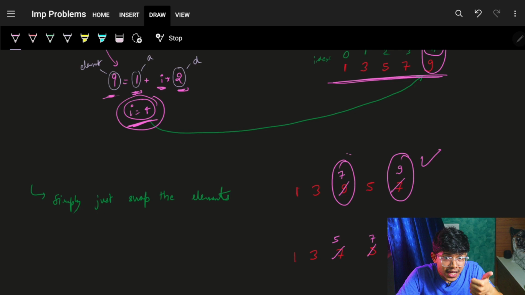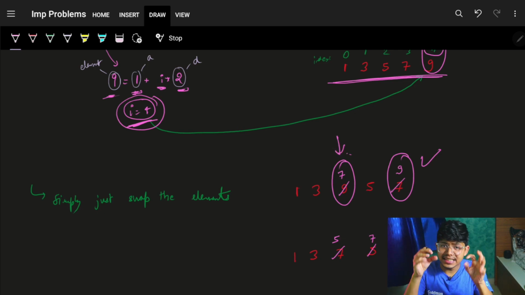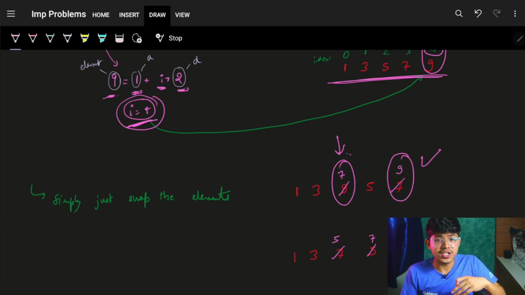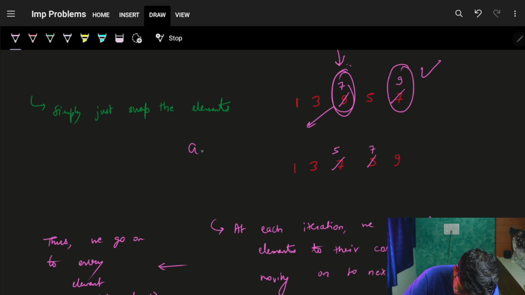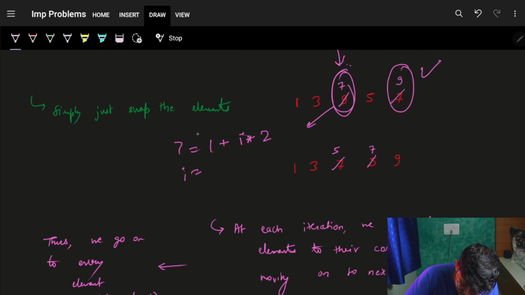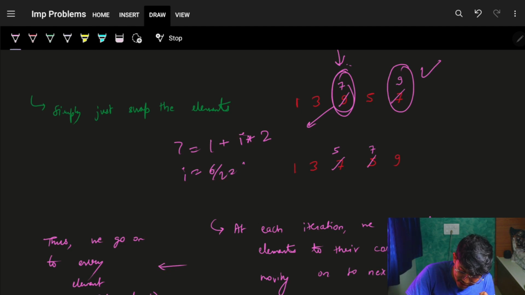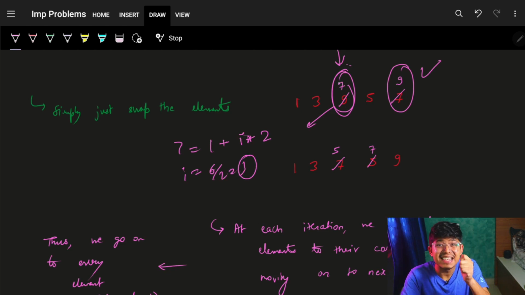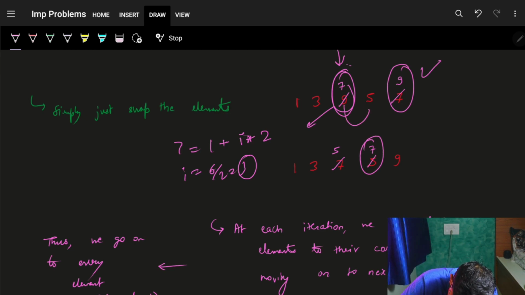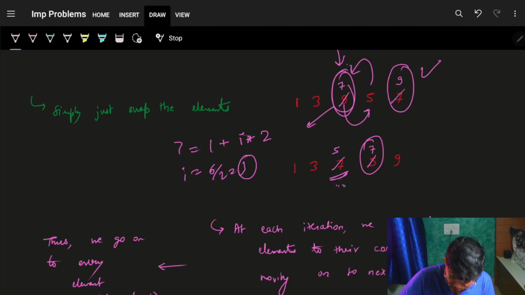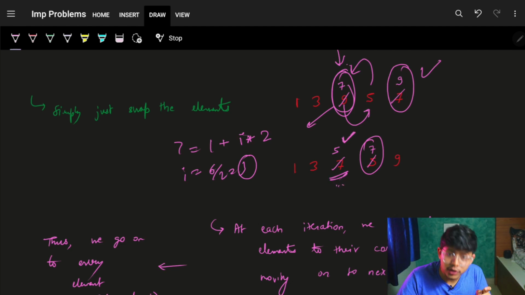It was actually 5. Until the actual expected value comes at this location, I will keep on repeating the process, which means I will again ask, A plus ID, which means 7 equals 1 plus I into D. I equals 7 minus 1 is 6, 6 upon 2, which is 3. Expected location of this number 7 is index 3. So 7, you should go to your index. It will go here and the 5 will come here. You saw 5 came back to its location and 7 is at its location.